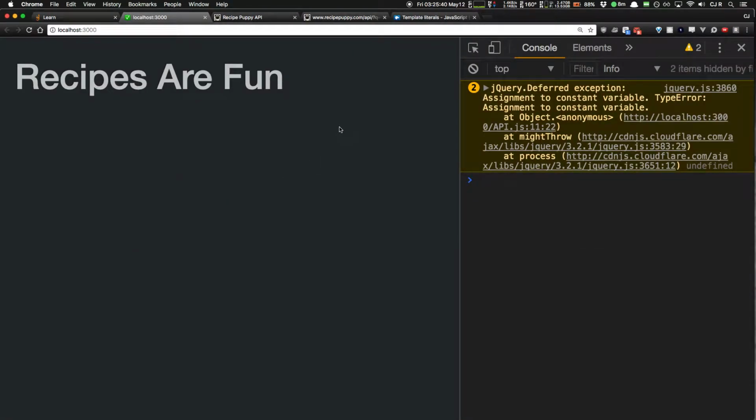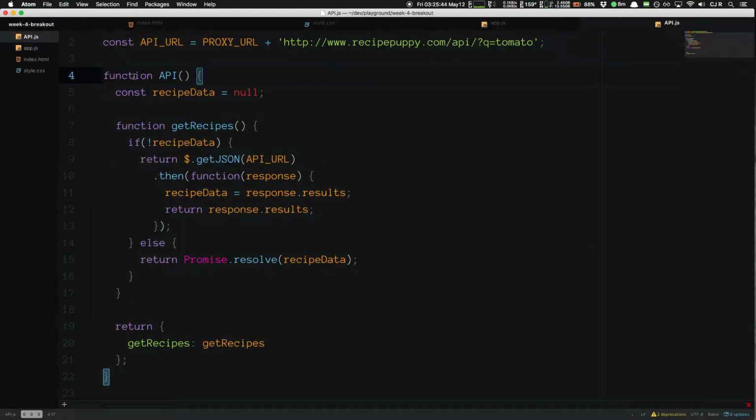So now it broke. Assignment to a constant variable. Yes, this should be let.